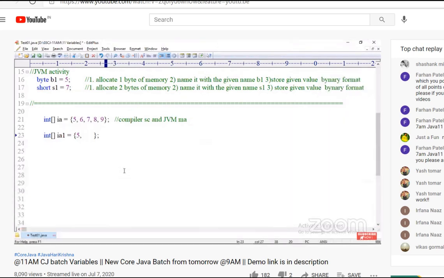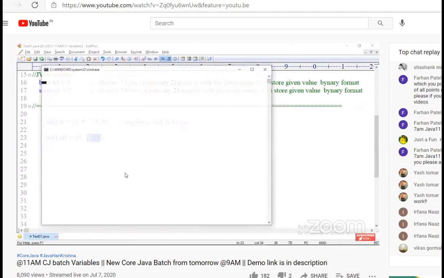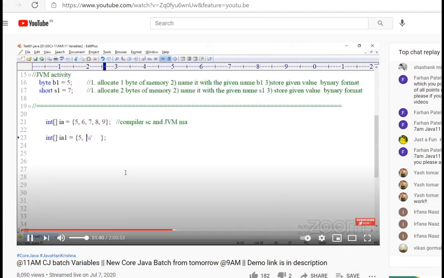Now tell me, here single quote A, allowed or not allowed? Allowed. But is single quote A stored? No. What is stored internally? It's an int value stored. 97 will be stored. Int value 97 stored. No problem. Compiles successfully. Up to now, compiles successfully.